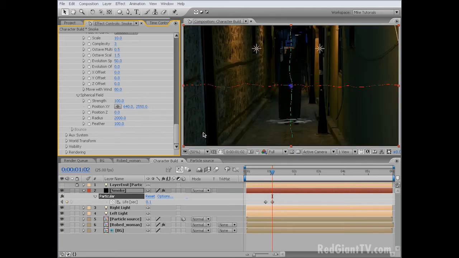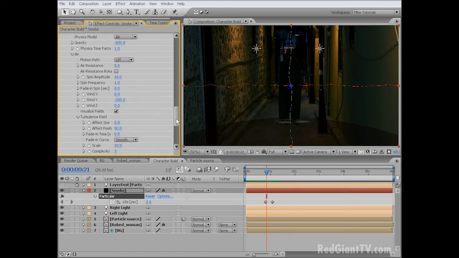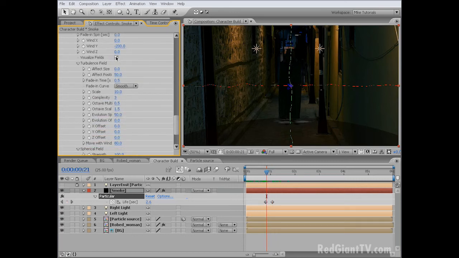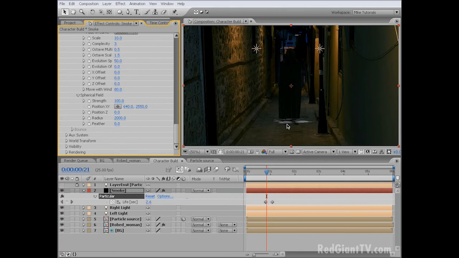You might be saying, where'd it go? Well, it's still there, it's just we have the feather turned way up. Let's turn the feathering down to 0, and you can see now that the field comes right to the feet of our character. Now we can turn off the visualize field so we don't get that in our render. We can also turn off our particle source here because we don't need to see that layer.